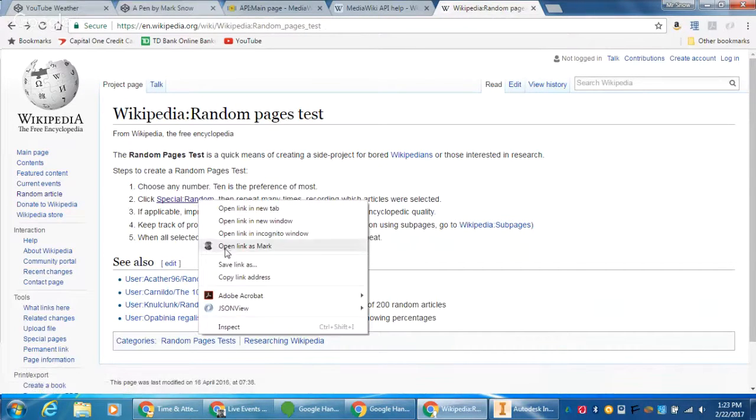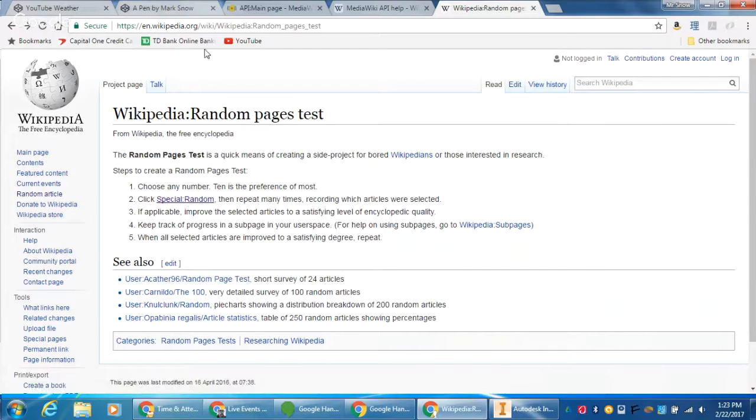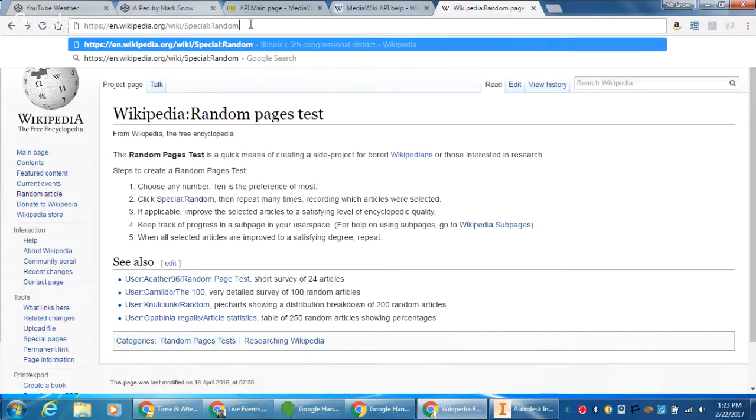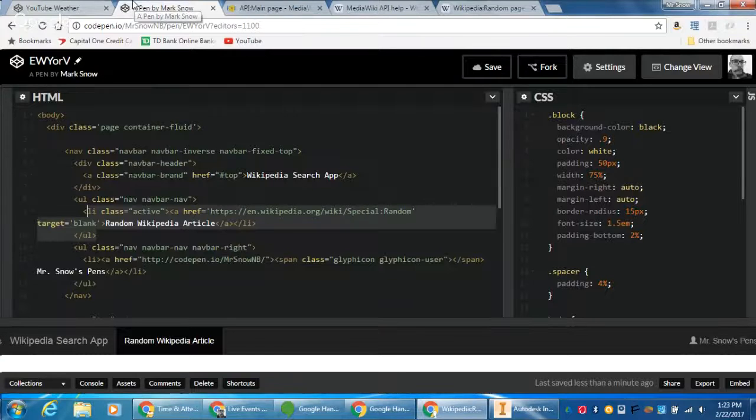Well, if you right click on it and copy the link address and paste, not paste and go, just paste, you will see that you'll get this: HTTPS, English, Wikipedia, and special random. Oh, cool. It sends you to a random page. That's one of the things we have to be doing here in terms of our user stories. So all I did is I just made an unordered list. I made this an anchor tag. There's the anchor. There's the href right there.